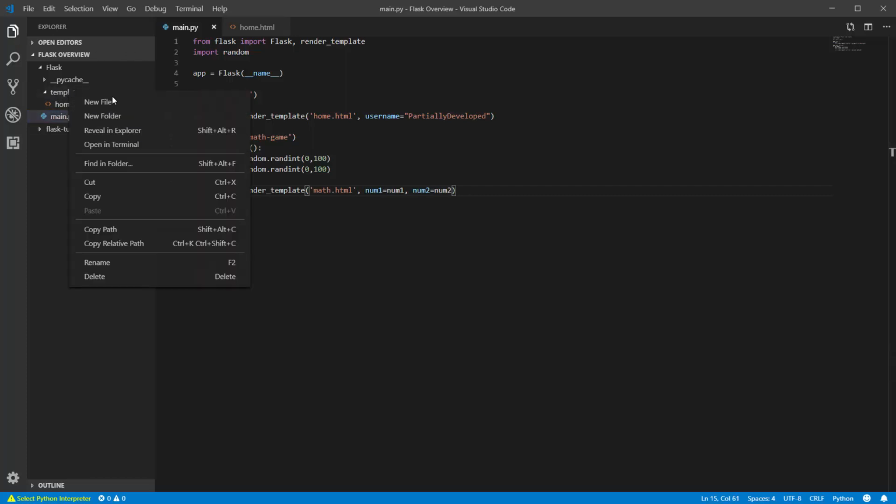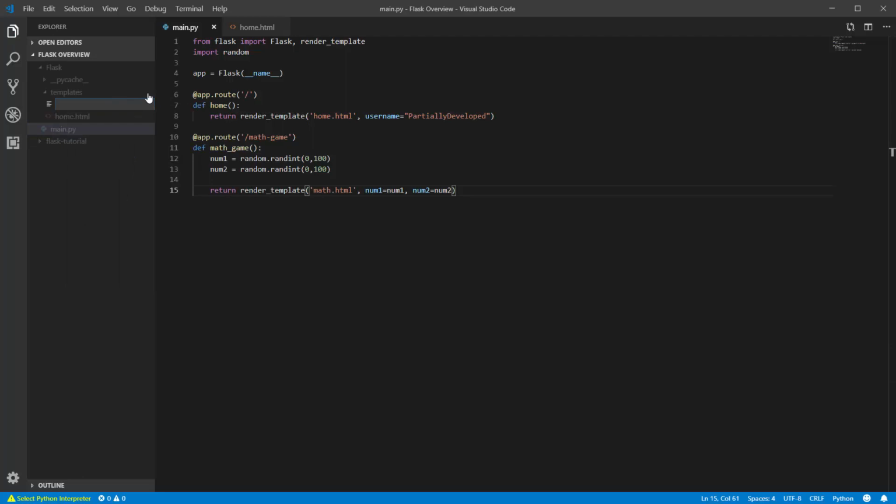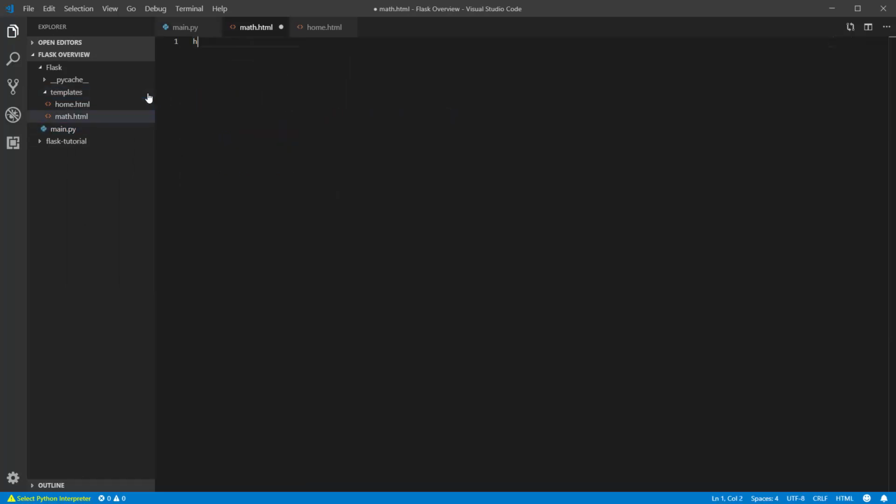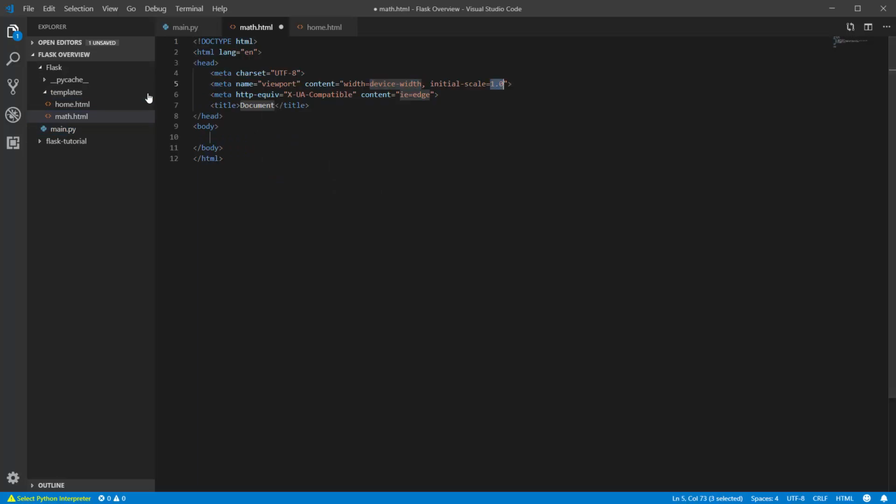Now, obviously, I need to go into my templates and create it. So we'll call that math.html. Start in HTML5. Again, I don't really care about any of this right now. We just want to get things working. We'll say math game. And now, just to start, we're going to assume that it only takes addition. So I go, what is, and again, we're going to enter num1 plus num2.